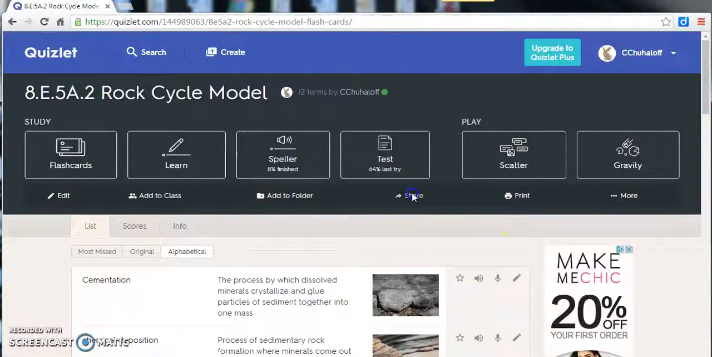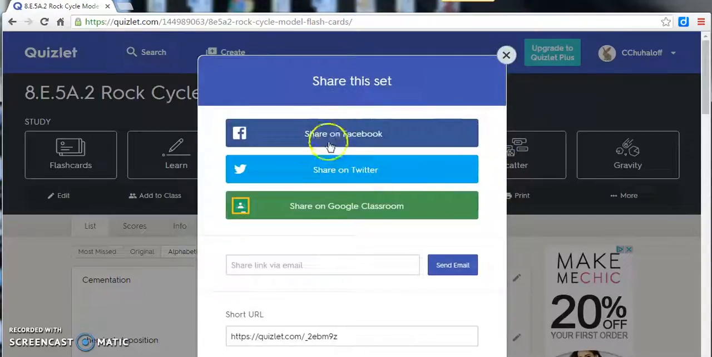And I'm going to go ahead and share this. So I click Share. And like I said, you can share through Facebook, Twitter, and Google Classroom, which I use. Then I just copy this link right here, the short URL, and paste it into my Google Classroom in the About section so that all of their Quizlets are going to be there when they go to take the unit test at the end of the year.